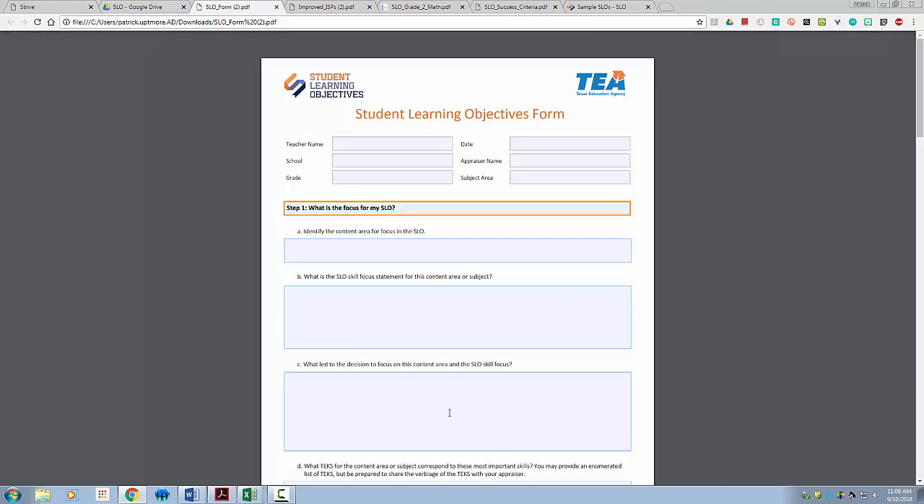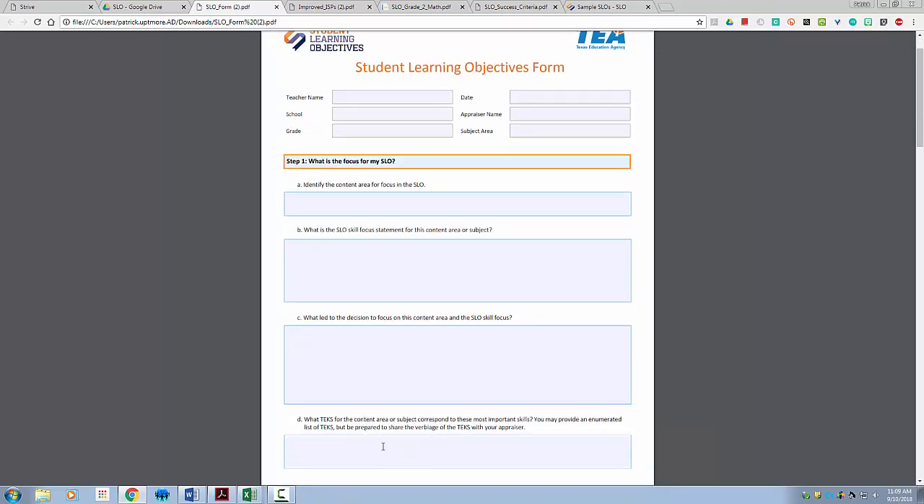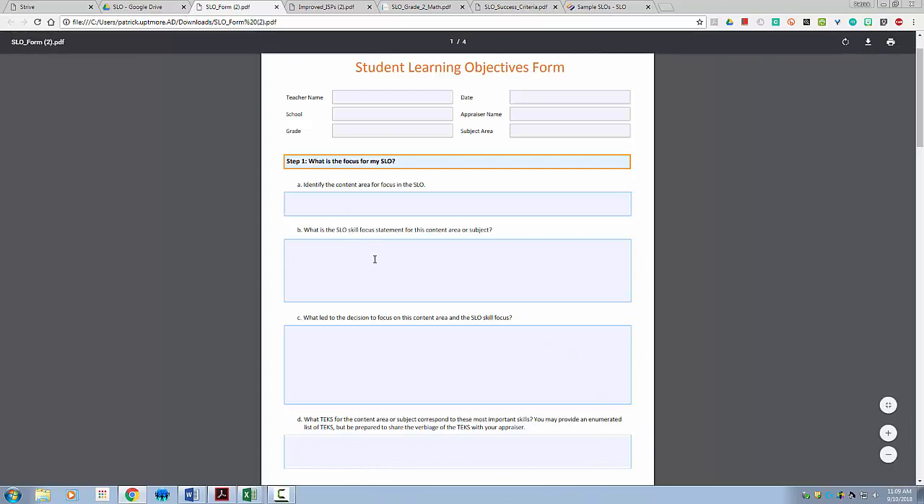You're going to talk about what led you and your grade level team or content area team to choosing this specific skill statement. And then you're going to align what standards align to that specific skill focus as well. This step 1 is then entered for a student growth goal.